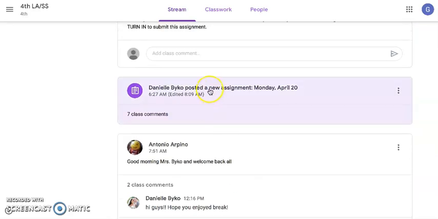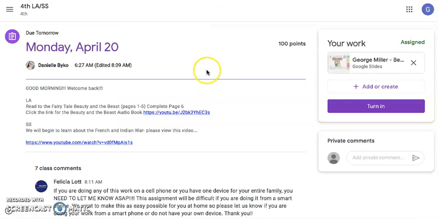So what I'm going to do now is click on the post, which is what everybody should do in the morning. First thing I always do is read the post, read the directions. It says, "Good morning, welcome back." For language arts, you are to read the fairy tale Beauty and the Beast, which is pages 1 to 5. You're going to complete page 6. And if you would like, click the link for the Beauty and the Beast audiobook. If you click this link, it will direct you to my reading of this audiobook.